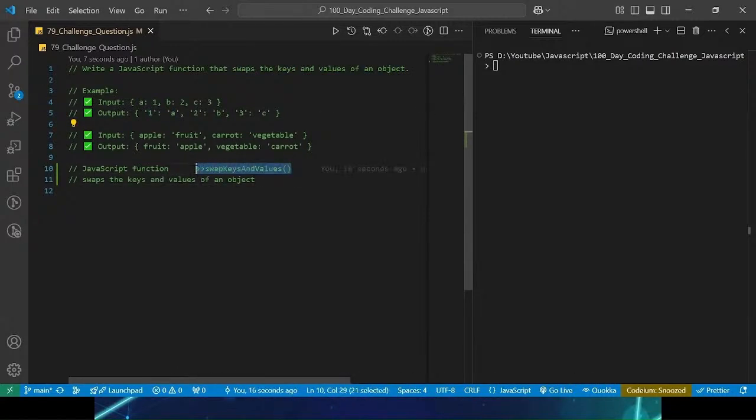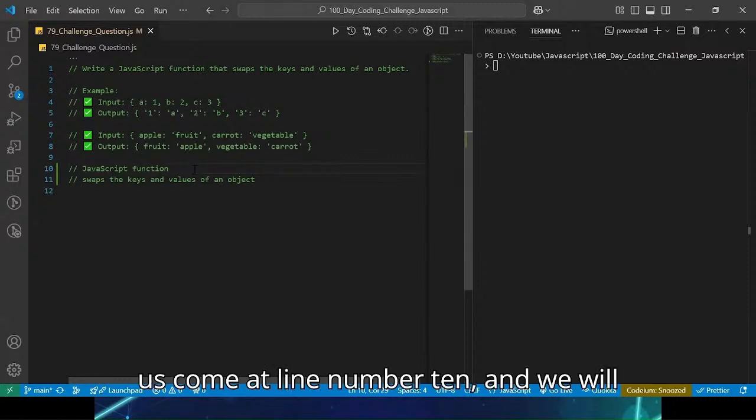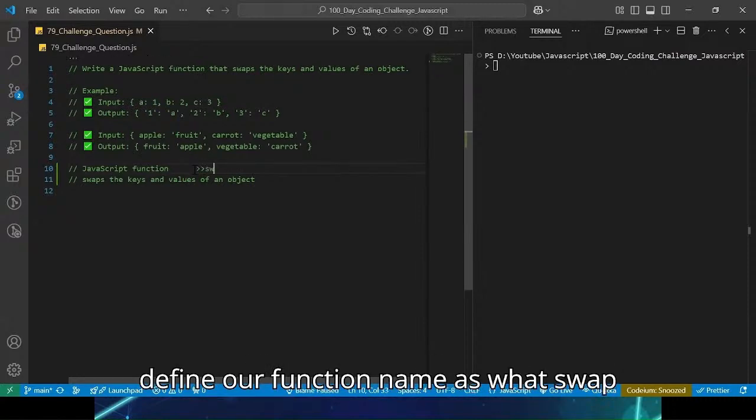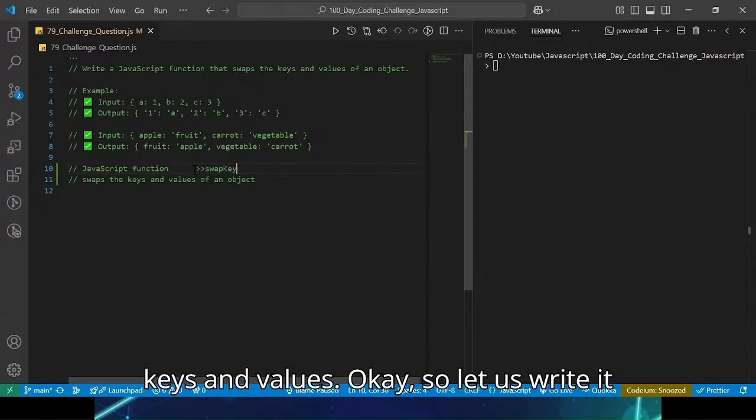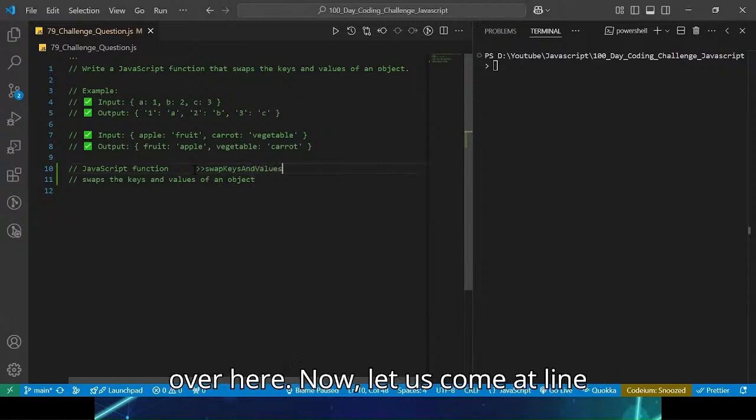Flow में मैं भूल जाती हूँ. Let us come at line number 10 and we will define our function name as what? Swap keys and values. Okay, so let us write it over here.